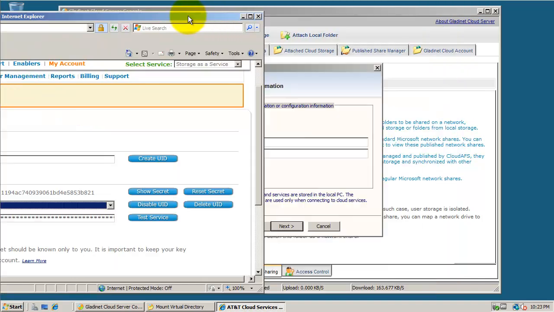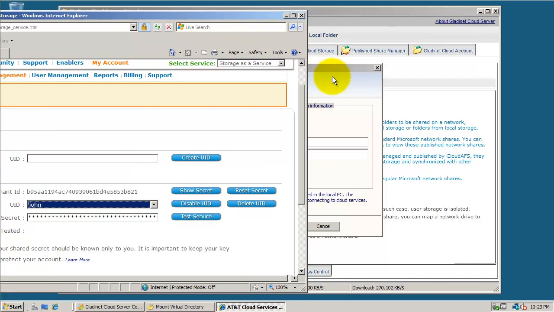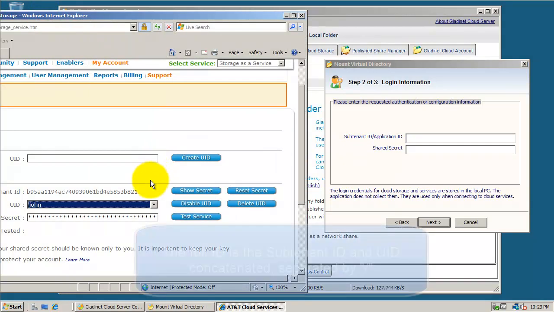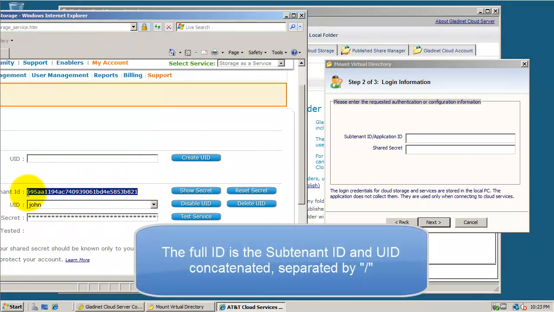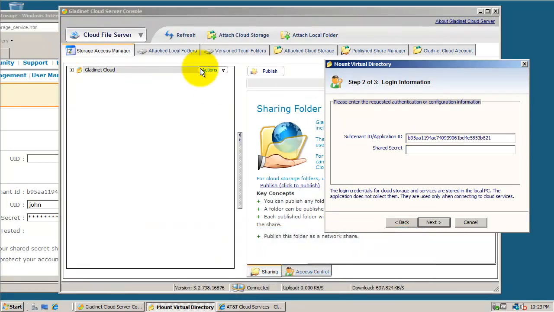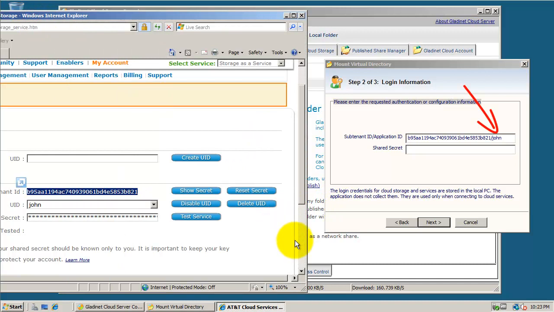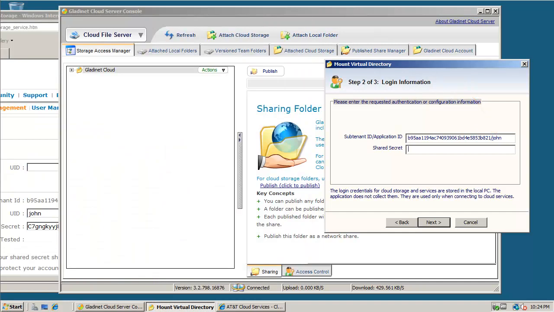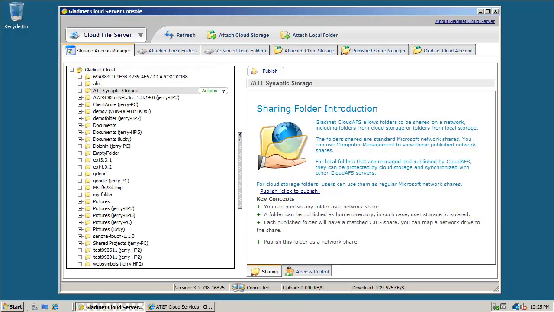Okay, so now we can connect as John to Synaptic storage by just copying over the three pieces of information that we've been talking about. So first we'll cut and paste the subtenant ID. And then we'll have to identify the user within that subtenant by adding a / and the username. And finally, we will display the shared secret, copy it over. And this will complete our connection to Synaptic storage.